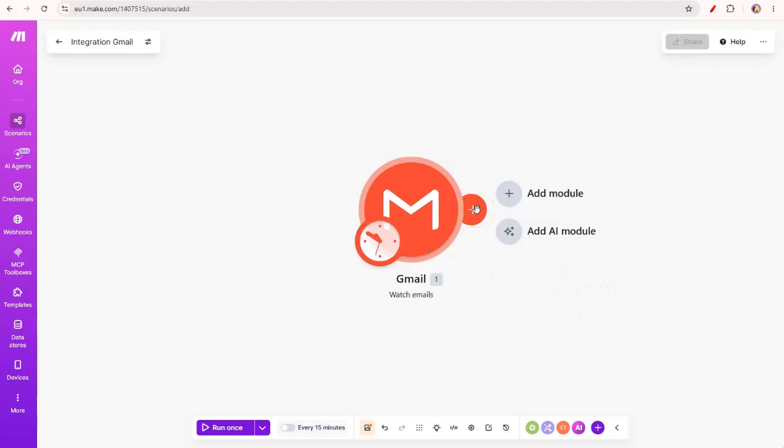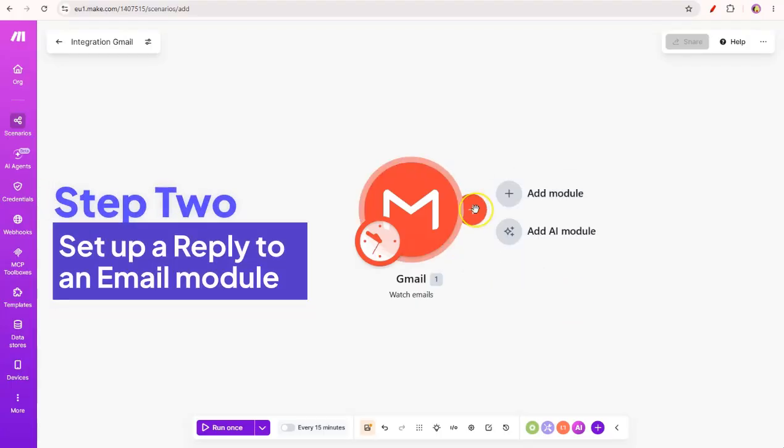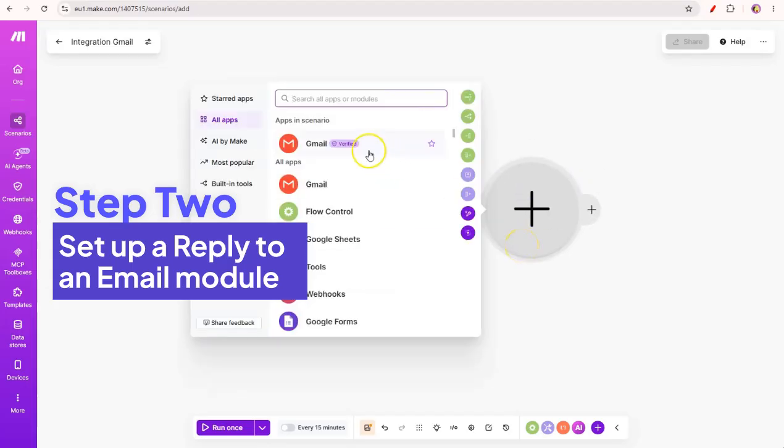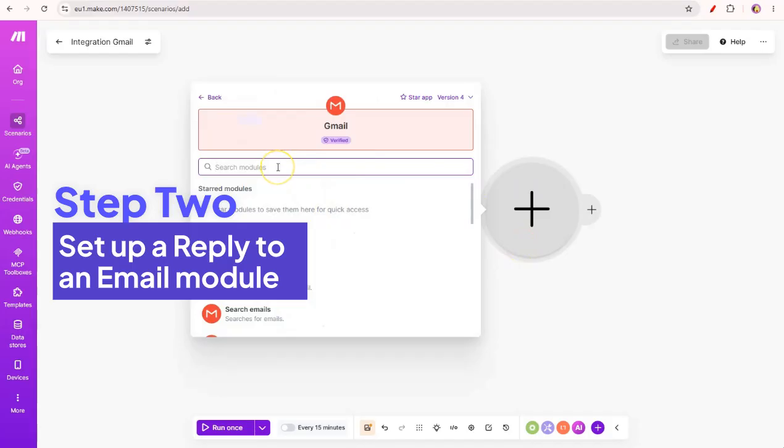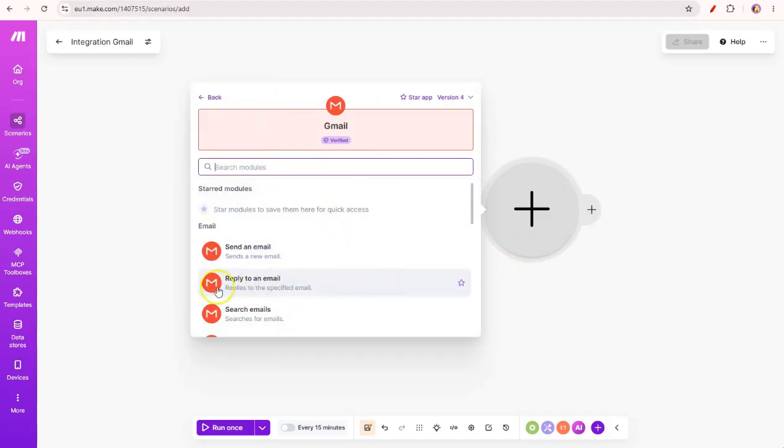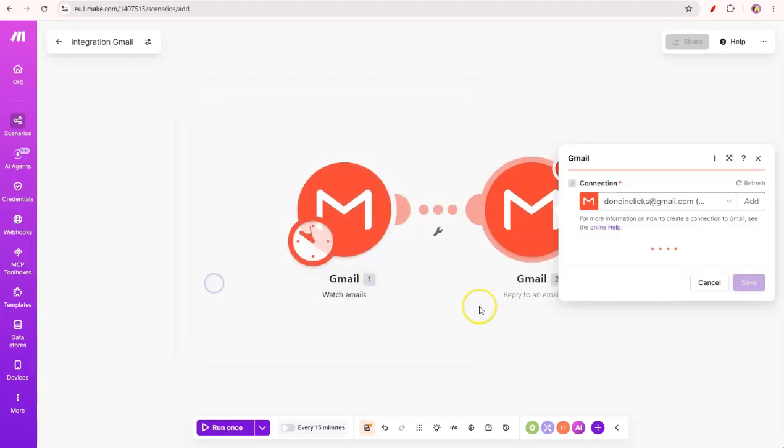Now we're going to add the reply module. Hover your mouse over here. You will see the little tiny plus add module button appear. You can just add that. You either click on that and see the list, or you search for it on the module list here. I need to reply to that email automatically, so you choose this reply to an email module.